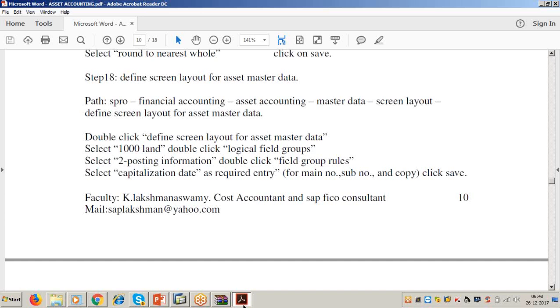See the next step. Define screen layout for asset master data. What is the screen layout for asset master record? Which fields are to be displayed separately, which fields are to be suppressed, which fields are to be required entry. That is called screen layout for asset master data, means field status for asset master data.